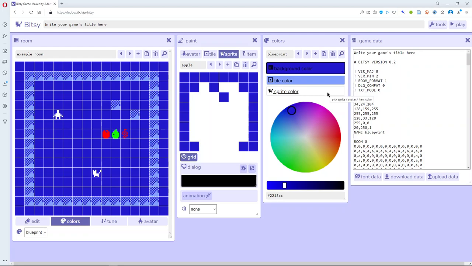But what I've done is I've gone over to game data, and I've made some changes there so this will work. Before you edit the game data, make sure you download it first, just in case you break something, so you can upload it again and go back to where you were. Normally there's only one palette in here, so it says palette 0. There would be another section for palette 1 if I had a second palette and so on. Luckily, it also puts the name in here, so we know that's the one, blueprint.